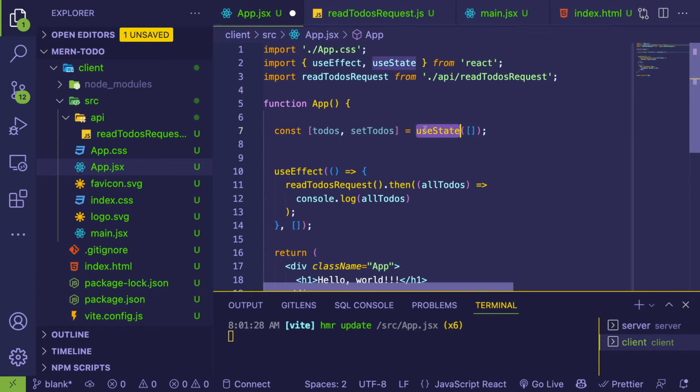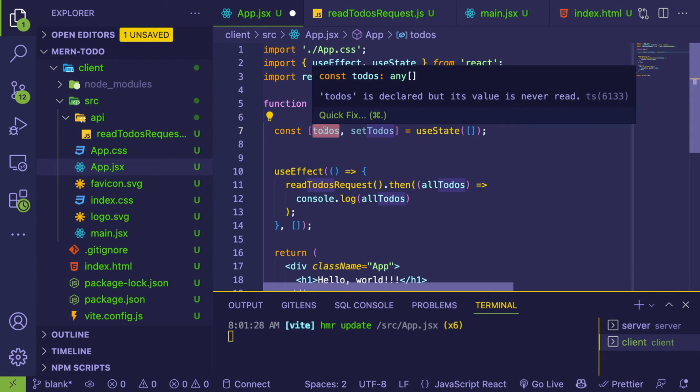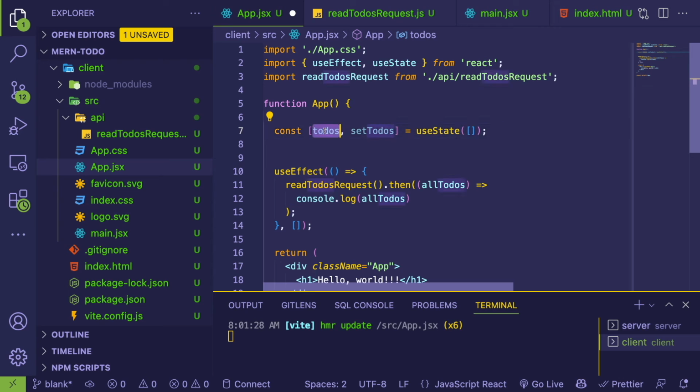The way this hook works is you pass it some initial state, and then it returns you an array of two items. This is also kind of confusing when you first see it, but the first element of this array is your actual state variable. So this will hold all the to-dos that came back from the backend. And then the second item in the array is a setter function you can use to update the state that's being stored.